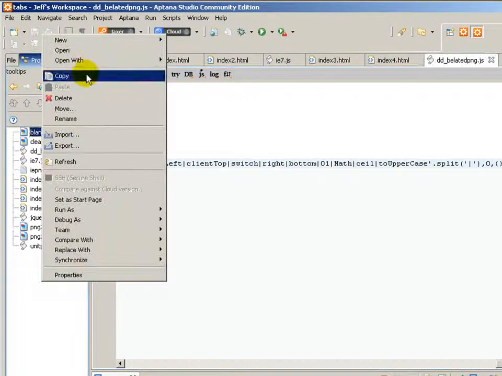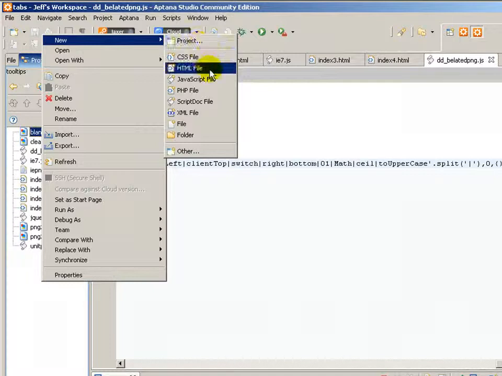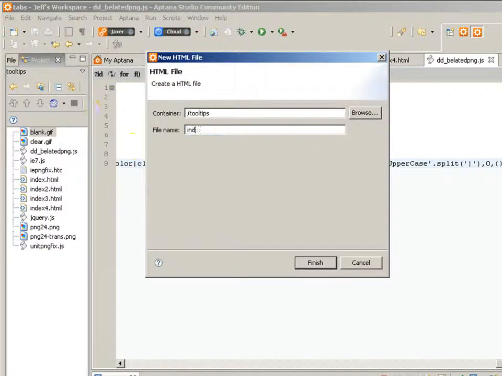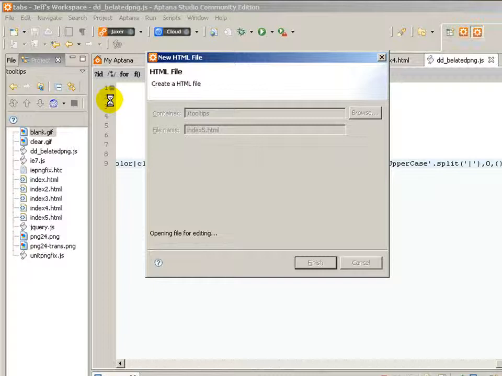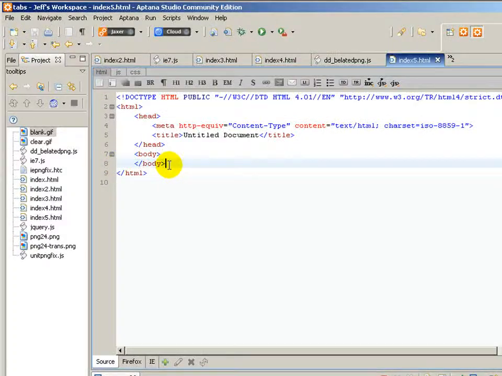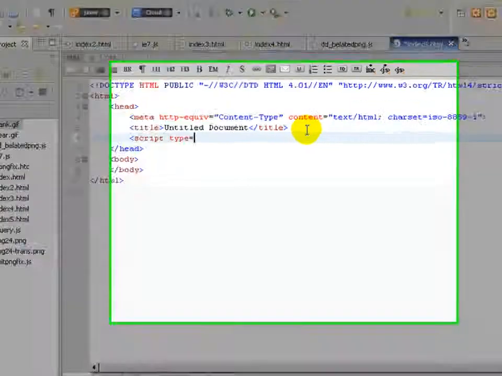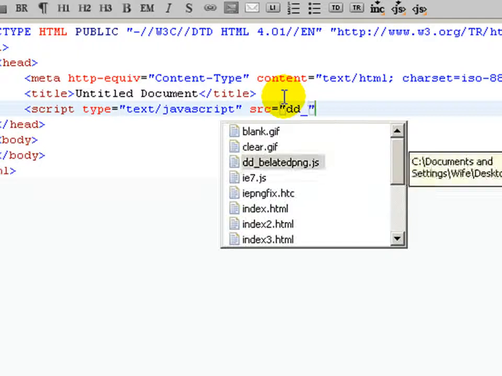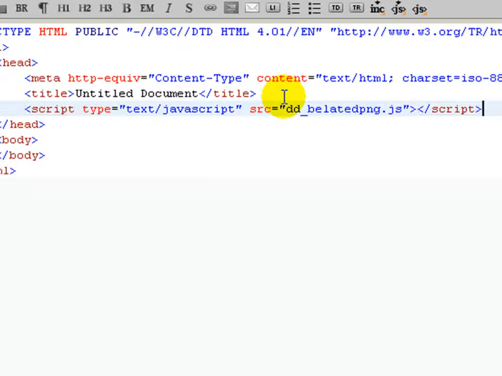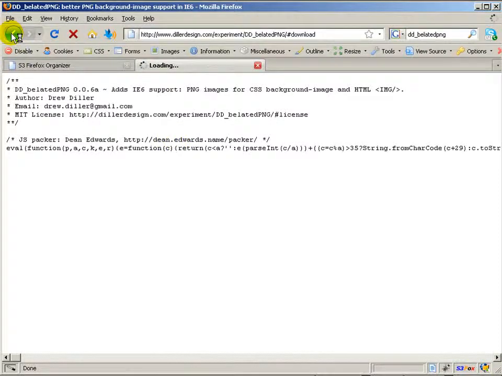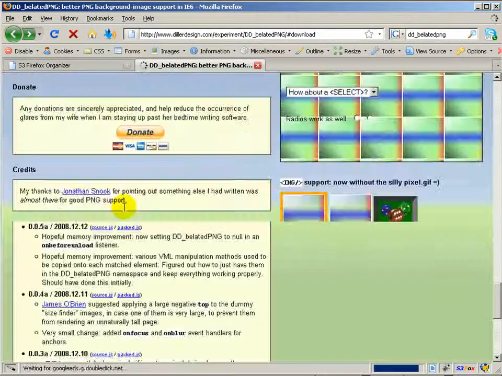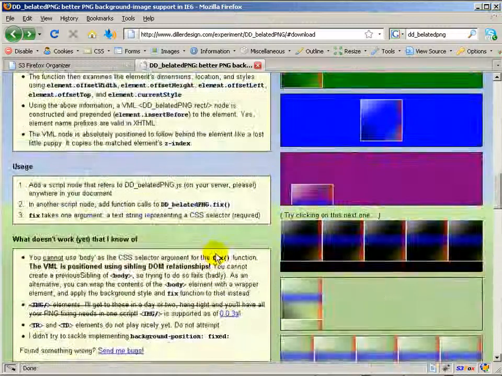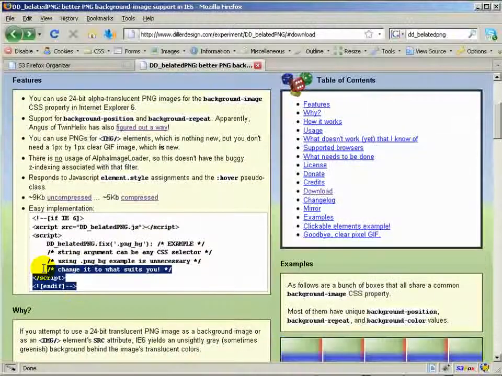And then finally, we need to add one final page called index5.html. So let's go ahead and import that. Script type equals text/JavaScript. Source is DD_belated ping. Okay. So let's come on back to the website. And I'm just going to slice this out since we're running kind of high on time. Where is it? There it is.